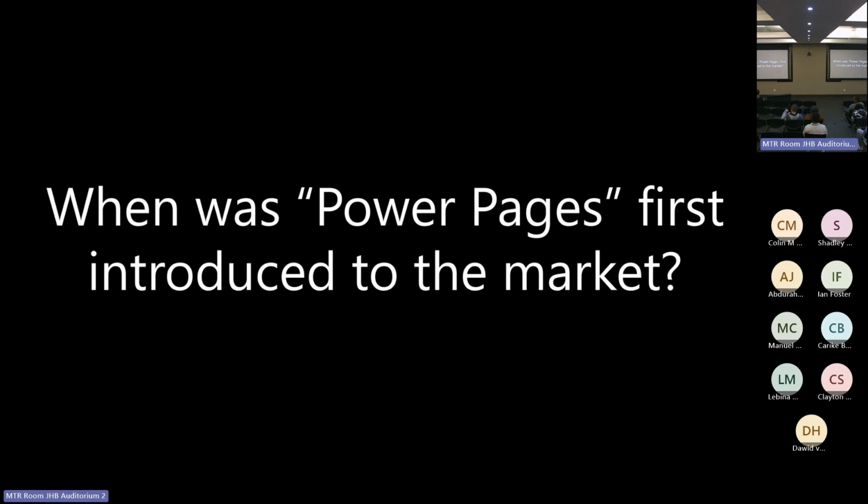When was PowerPages first introduced to the market? And I put PowerPages in quotes because it actually had other names. Just a guess, throw a name out. 2017. Okay, online, someone in the room said 1996. Online, anyone? 2021, 2016.